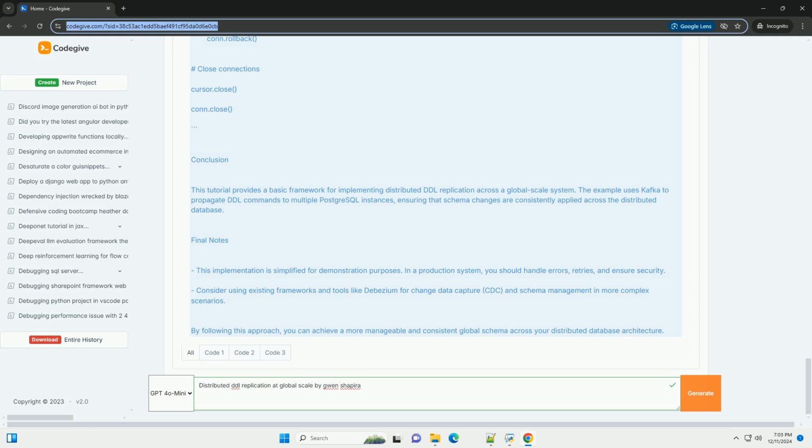Step 2, create a topic for DDL changes. Create a Kafka topic that will be used to send DDL commands. Bash. bin/kafka-topics.sh --create --topic DDL_changes --bootstrap-server localhost:9092 --partitions 1 --replication-factor 1.